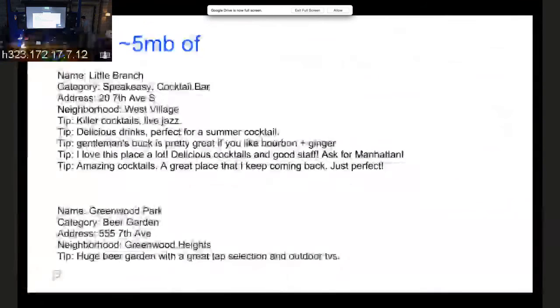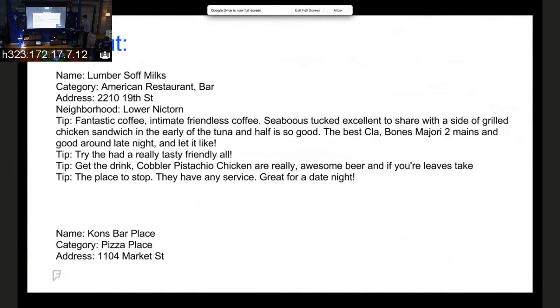So the input was like this: 5 megabytes of Foursquare data. These are just top New York, San Francisco, Chicago, etc. venues and their top 5 tips. And our output is weird venues like Lumber Soft Milks, which is in Lower Nicktorn. And it generates weird tips.